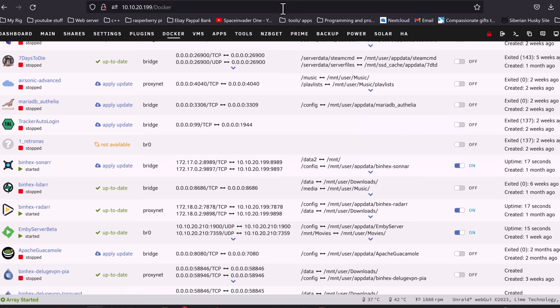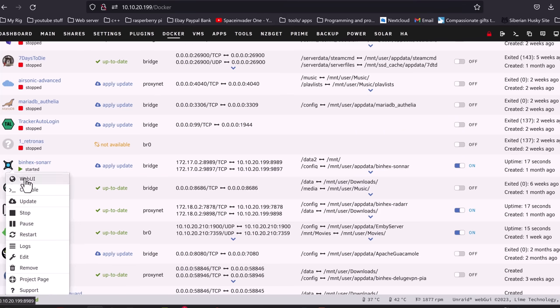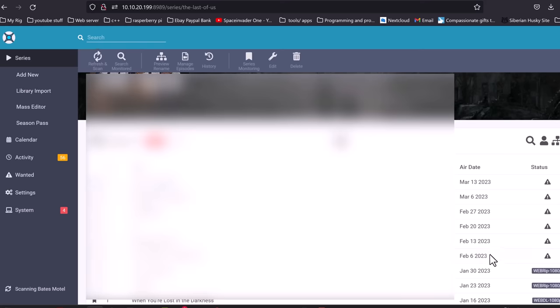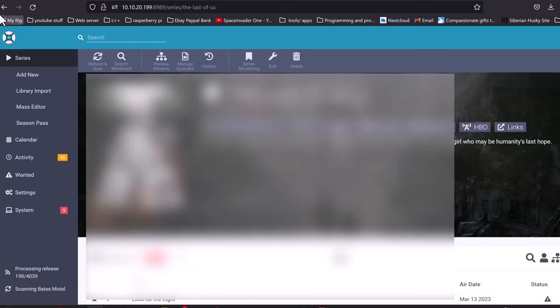Now I'm going to go and do the same to Sonar and Radar. So I'm going to open up Sonar here. Okay, so we need to click on the Update All button in the top left there. You can see the icon spinning around now. That's going to check all of the folders of all of the existing shows that you had up until the date that I've replaced the AppData with. And we can see for this show here, it thinks from 6th of February to 13th of March are missing. They're not missing.